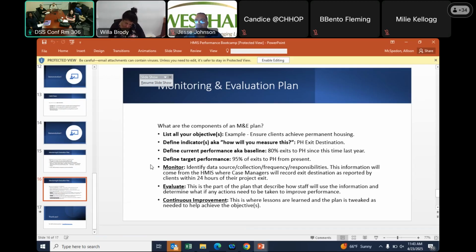And we know with our example here with exit destination, that particular piece of information comes from HMIS, but it doesn't just come from HMIS, it comes from the staff, it comes from the case managers who are reporting it. It's coming from the clients who are reporting this information to you, or it's coming from the actual outcome of you working with the clients to achieve permanent housing. Having that all spelled out clearly is really helpful.